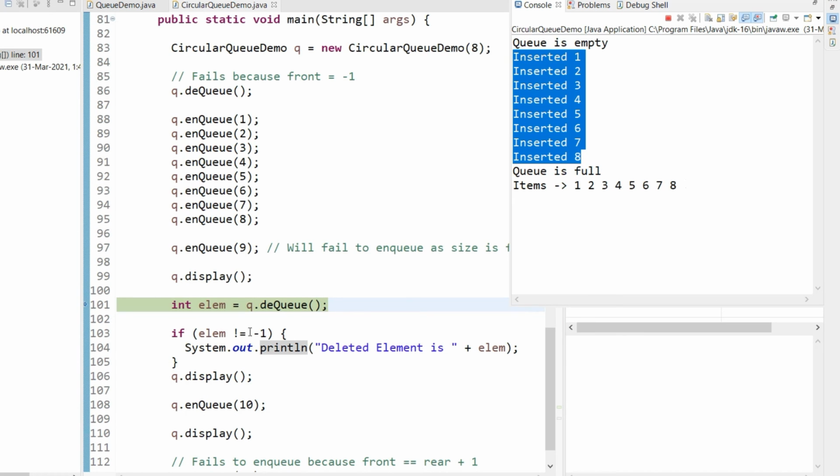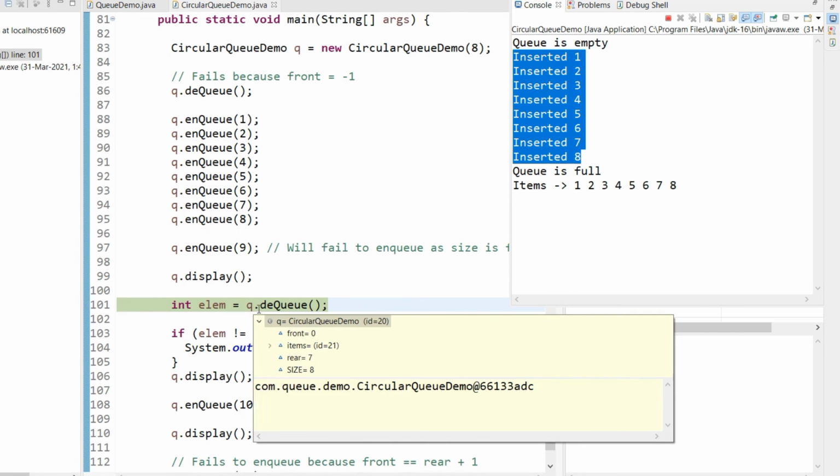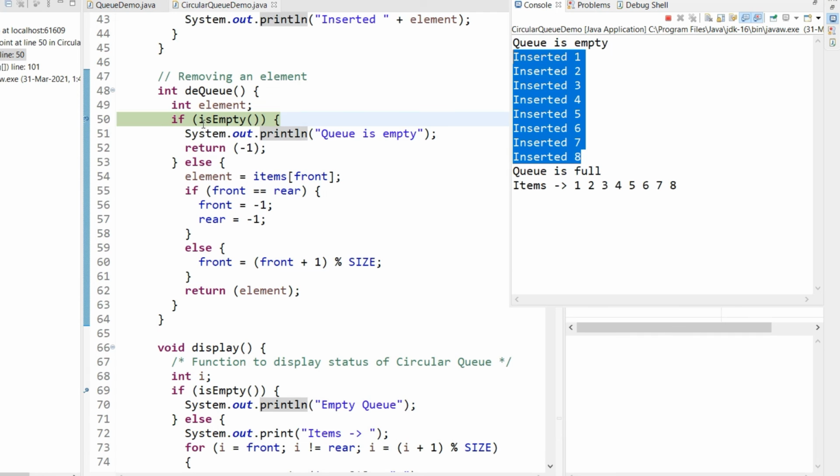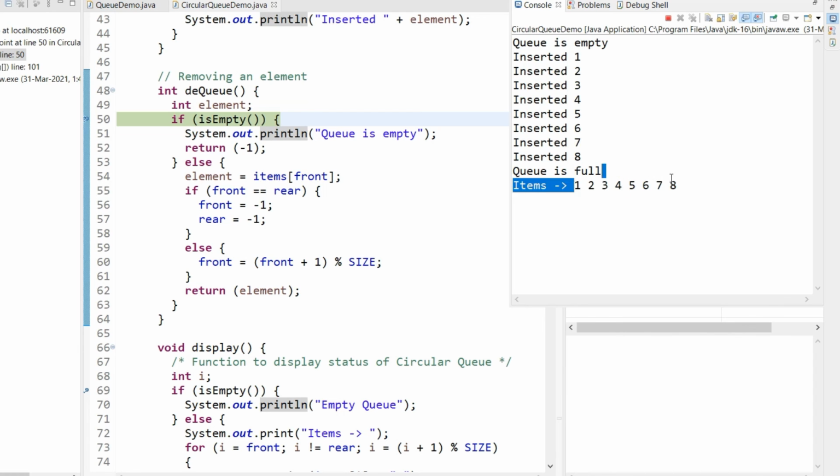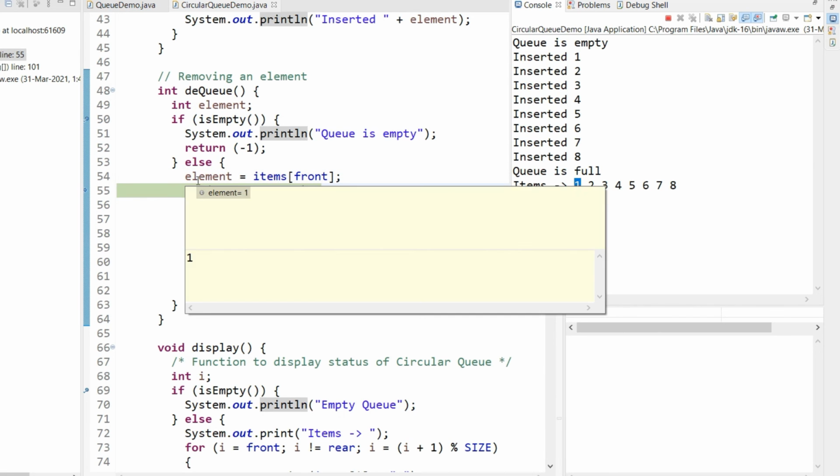Now once it's printed, if I try to dequeue an element, what will dequeue do? It will go and check whether the queue is empty or not. At this point of time, how many elements are there in the queue? There are 8 elements, right? And the front is pointing to this element. So it will go and take this first element. So what element is it taking? It is taking the -1.